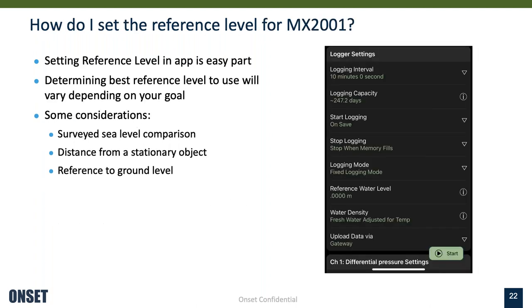And how do I set the reference level for an MX2001? We get this question quite a bit in the support group here. Now the app part is really easy. You can see in this image here the reference level. You can click on that and enter in your reference level. Once you've determined the number that you need to reference here, it's very easy to enter that in.